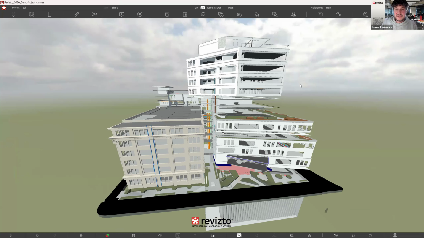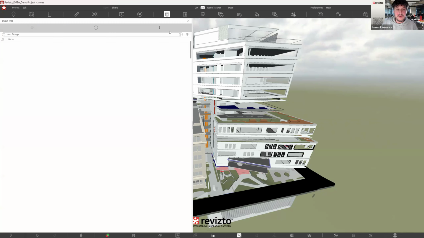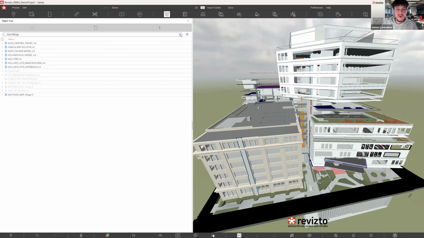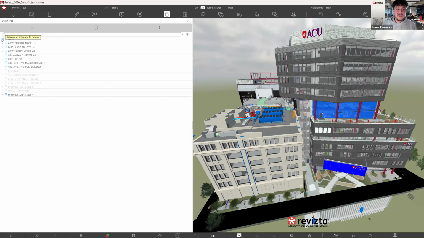A couple of things within the area as well that people may have picked up on, may have not. While we're getting to grips with how we're going to work with the object tree moving forward, what we can now do is collapse and expand all the models. Because we know that a lot of people working with Revizto work with NWDs and containers of models, to be able to have that collapse all, expand all instantly in there straight away, again, is a bit of a lifesaver.